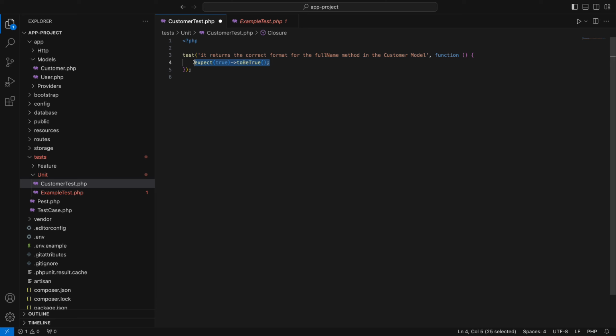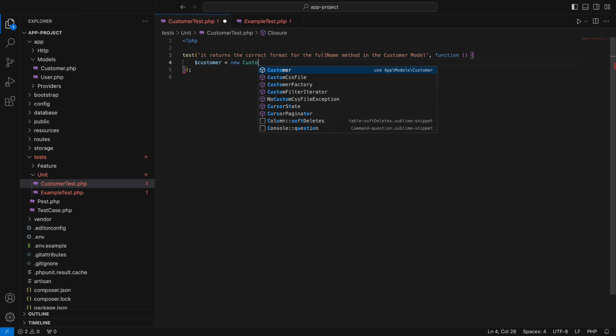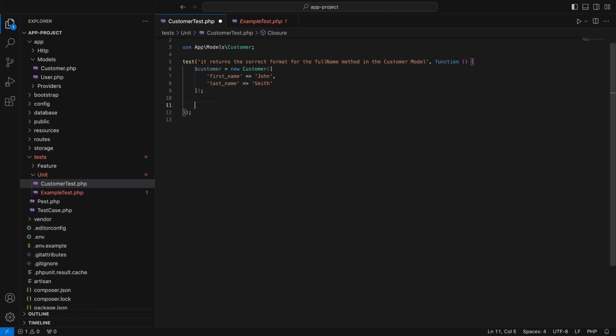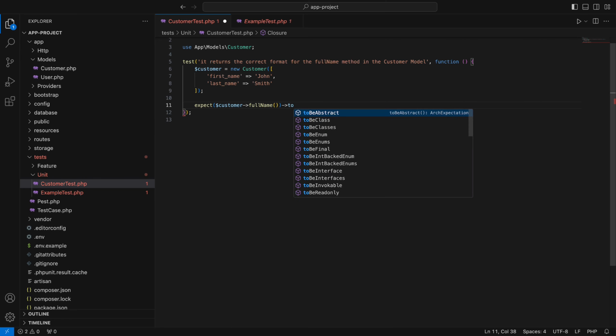Now, let's delete the pre-generated function contents and create a variable called customer, which will be an instantiation of the Customer model class using the new operator. Let's also assign the customer a first name of John and a last name of Smith. Now, let's add an assertion for the test to pass by adding the line: expect customer fullName to equal John Smith. In Pest PHP, tests need at least one assertion, and this assertion requires the value returned from the customer fullName method to equal the expected value John Smith in order to pass.